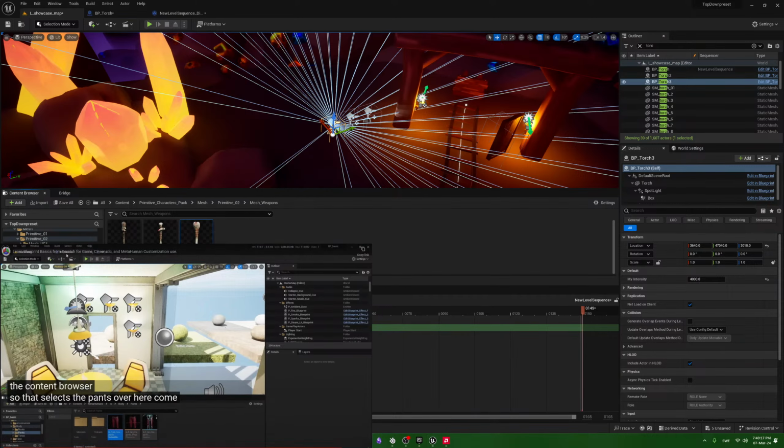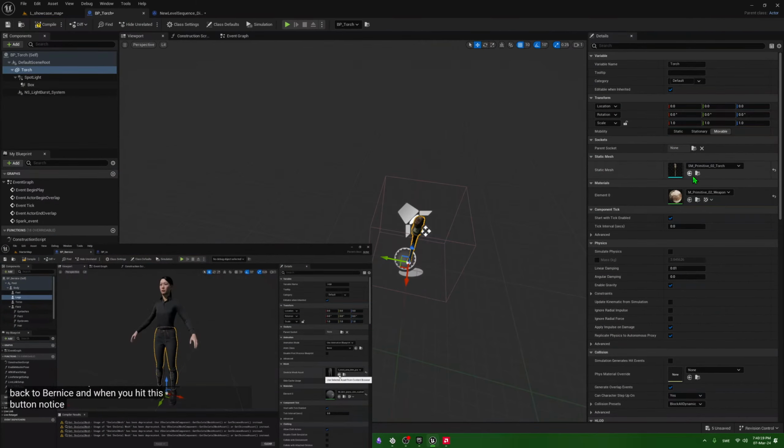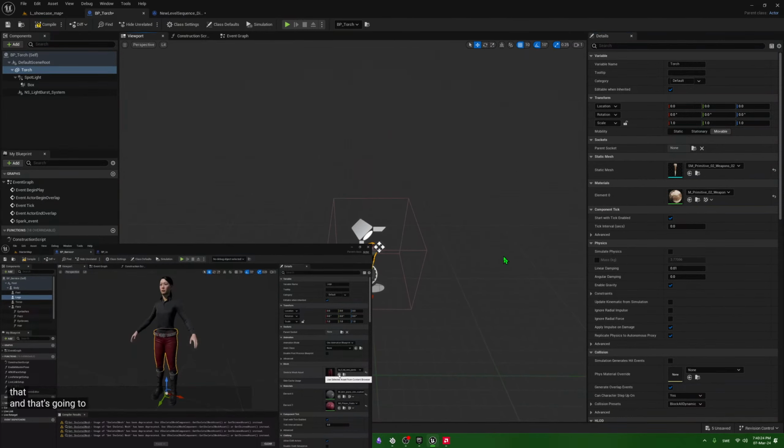Selects the pants over here. Come back to Bernice. And when you hit this button, notice what it says: use the asset from the content browser to swap out here. So I'm going to click that, and that's going to swap out the pants.